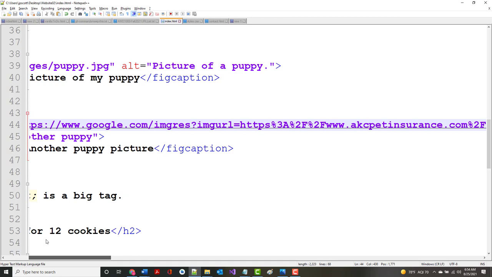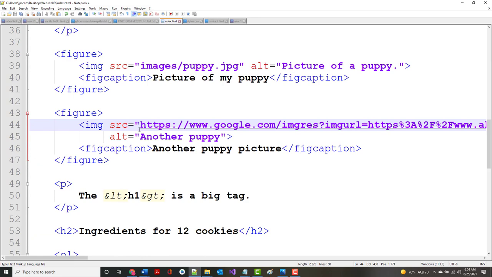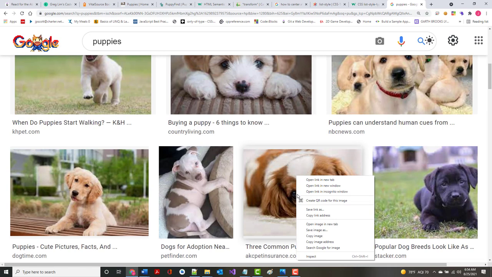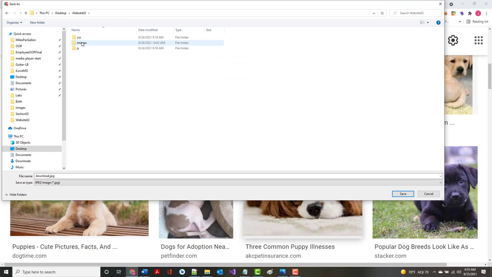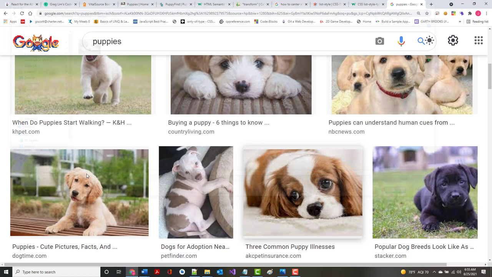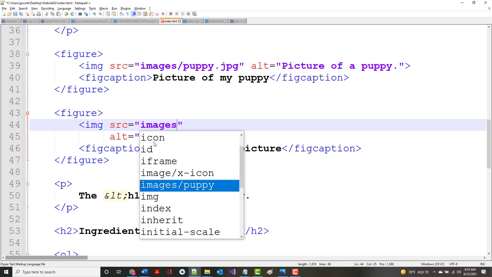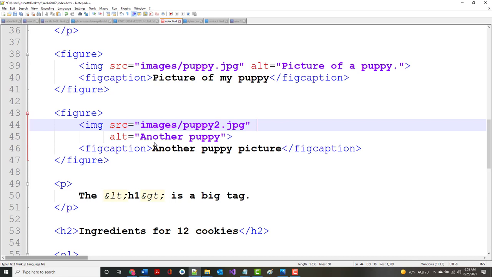All right. So what I'll do, instead of doing that, I'll make it look like the other one. I will come back out to where we just were in Google Images. I will right mouse click on this and do a save image as. Go back to my website 2 folder, my images folder. Right now I've got puppy. I'm just going to call it puppy2.jpg. All right. So I now have that in there, so I can now change this to source equal images/puppy2.jpg.